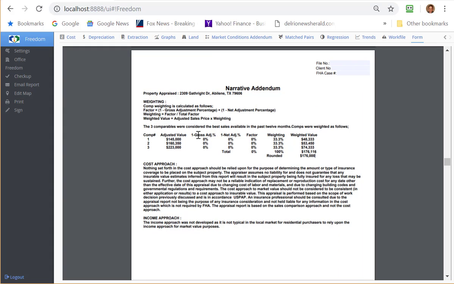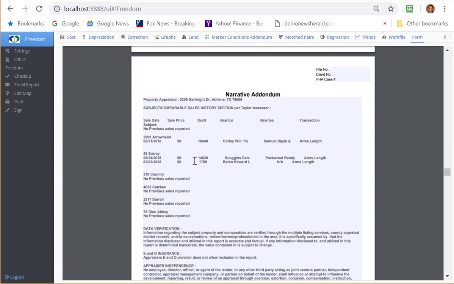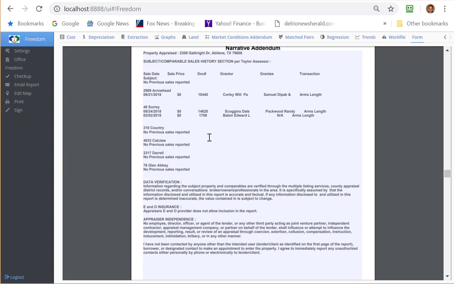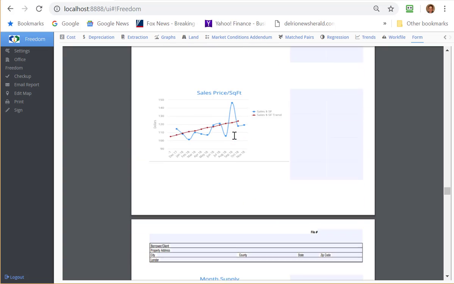We also give you the option of doing a weighting. You can turn any of these sections off, including the weighting, by just checking the checkbox or unchecking it inside of the settings page. We pull your previous sales history automatically. This is a non-disclosure state, so no sales price came in. And then all the graphs are included as well.